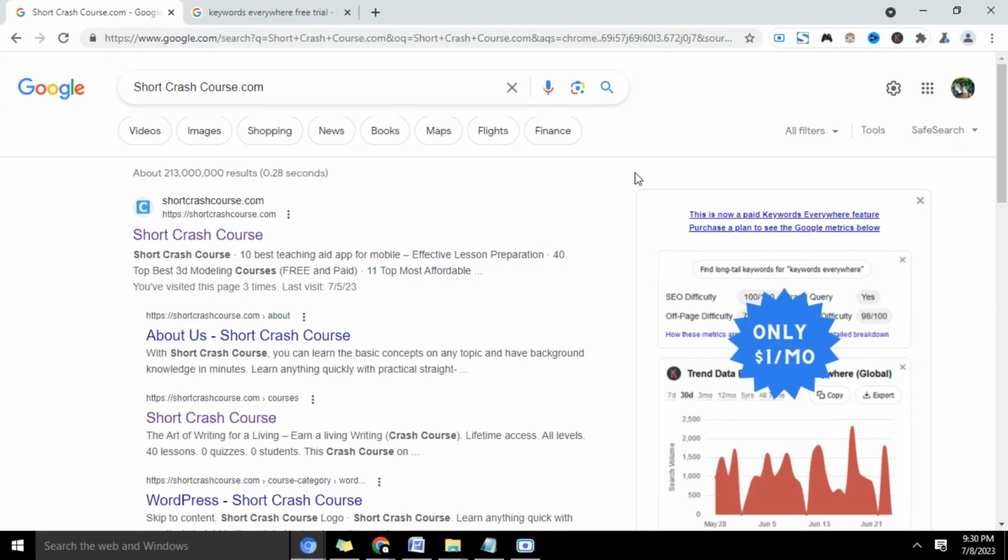You can go ahead and download the extension setup, but without a paid API key in the setup, you won't be able to see statistics for your keyword. As you can see here, this is now a paid Keywords Everywhere feature, and you have to purchase a plan to see the Google metrics below. So sorry to disappoint, guys, you cannot get a free trial for Keywords Everywhere.